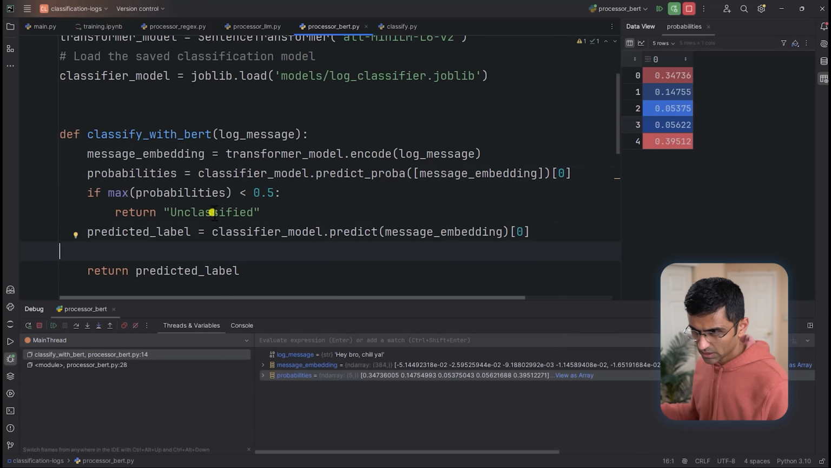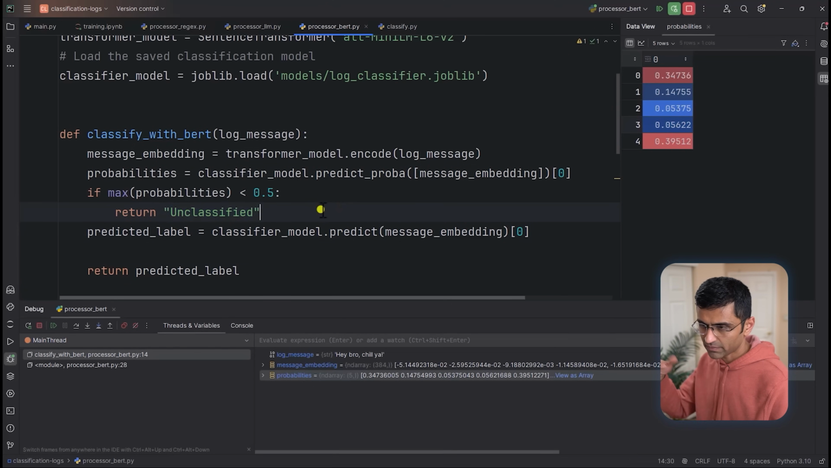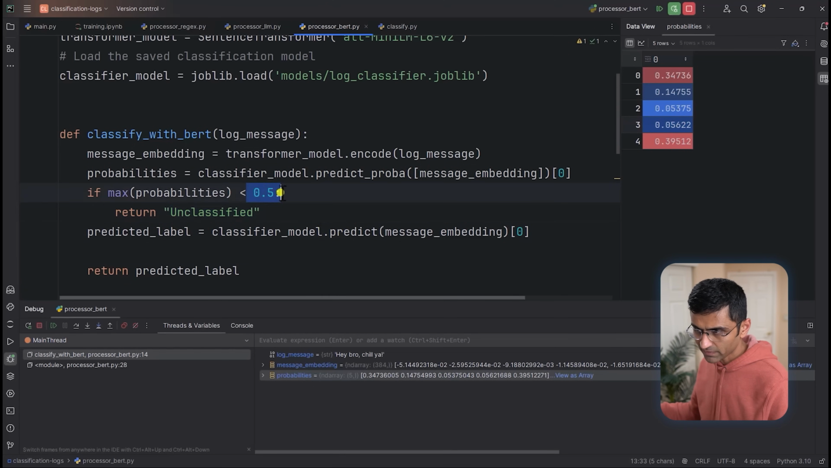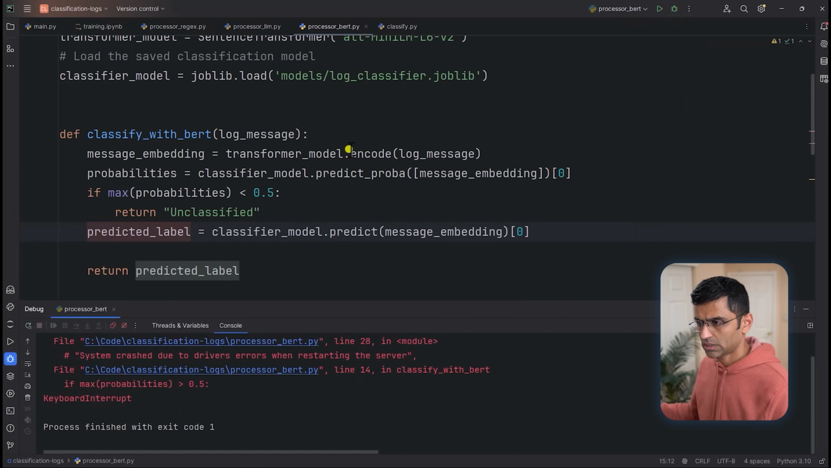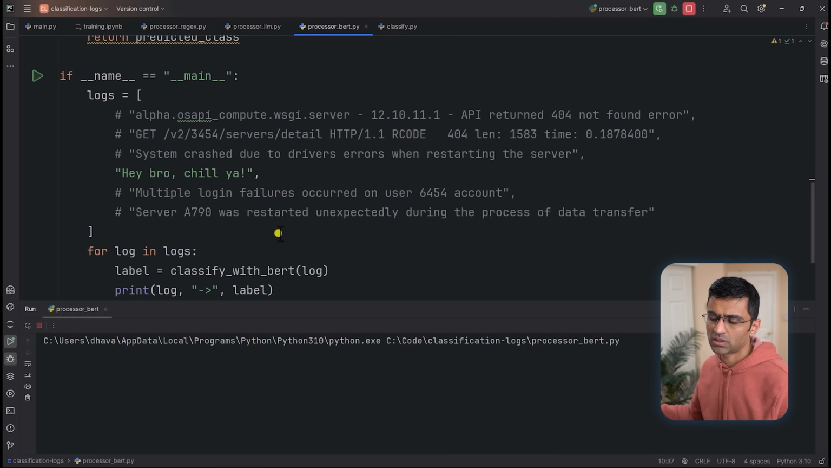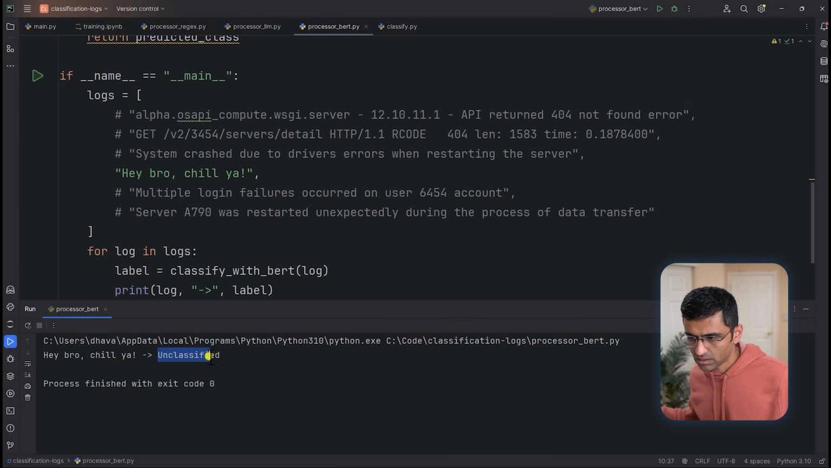Okay, so I'm just saying unclassified, so I just kind of reversed it. So less than 0.5, unclassified. Otherwise, whatever is the label, you give that. Okay, so let's stop this and I will run this again. So right click, run. So for this it should say unknown or unclassified. Okay, see, unclassified. And for remaining it should work.